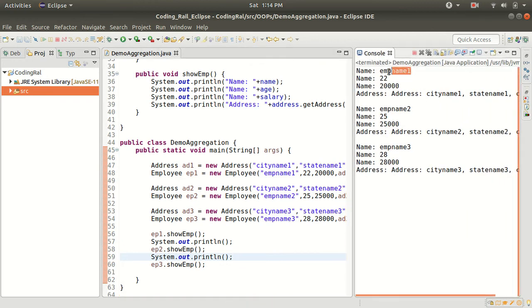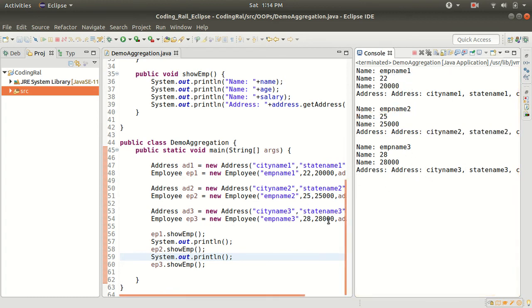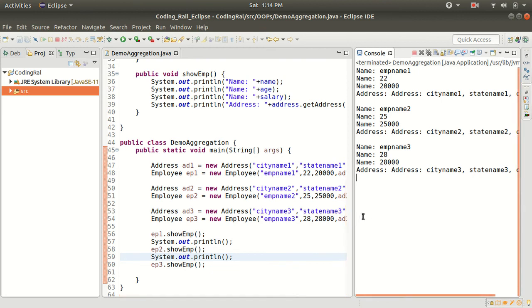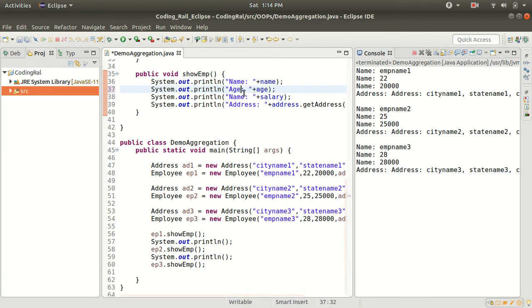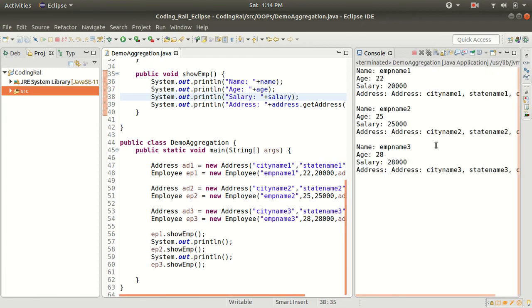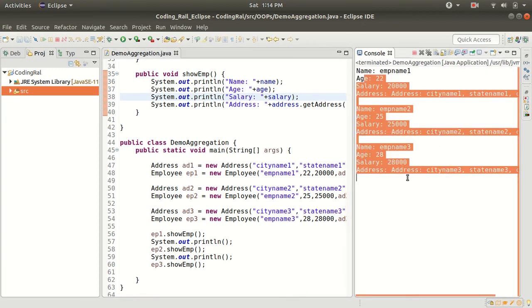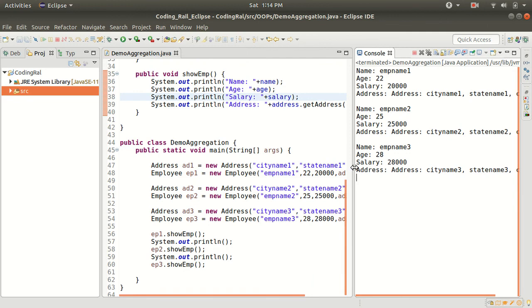So as you can see guys, I am accessing all the details of all the employees, but why is it showing name again and again? Oops. Age, salary. So this is how you can achieve aggregation.